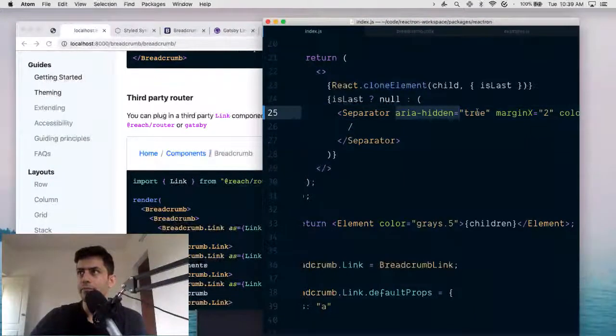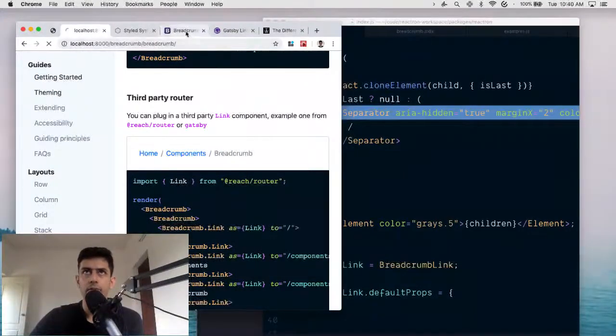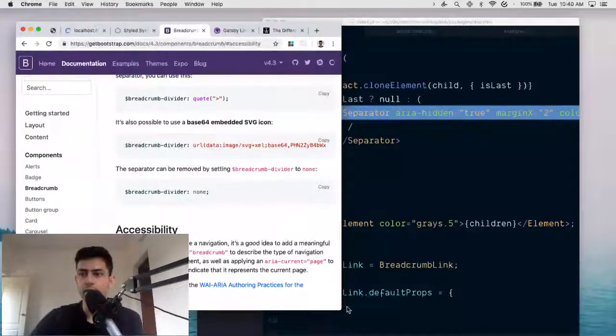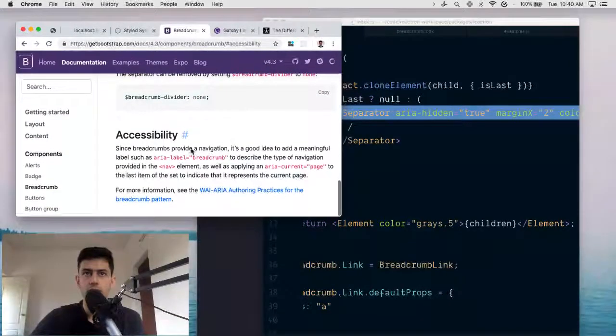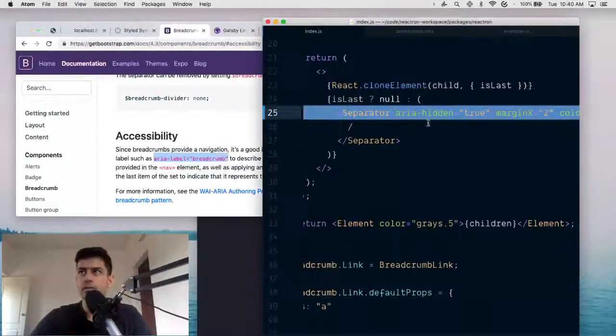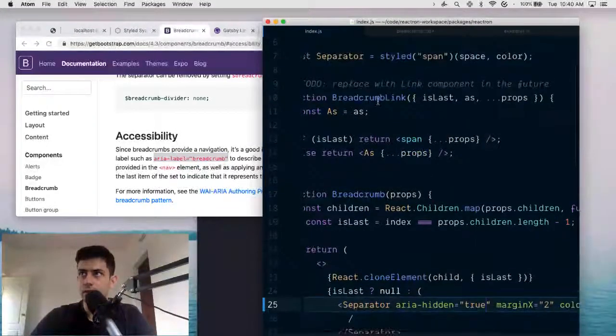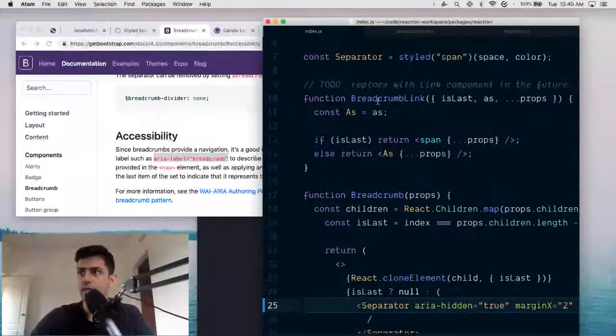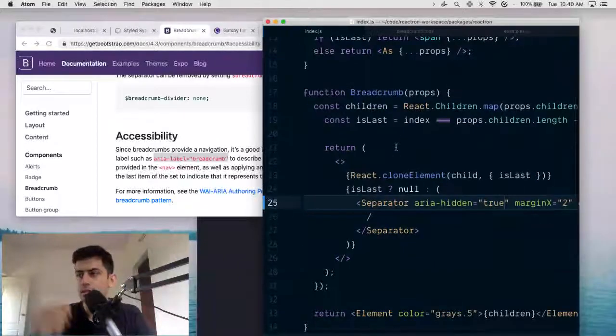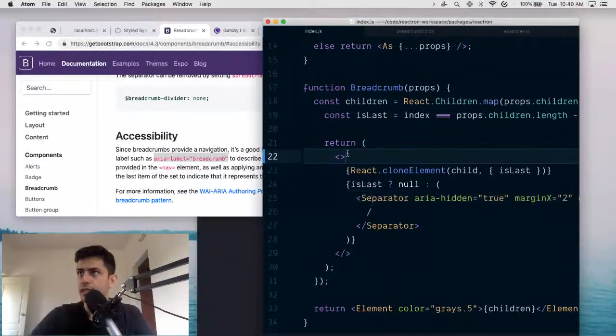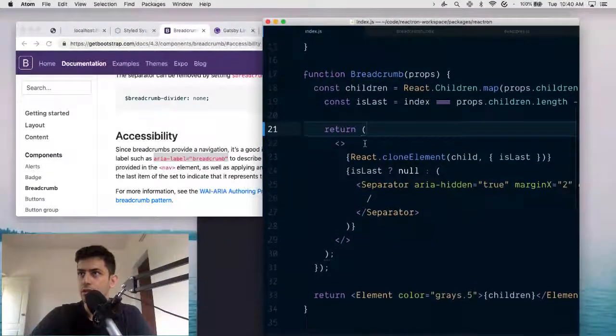So this is perfect. And now breadcrumbs also have their own accessibility role, I think. Let's see. So yep, they have an aria-label breadcrumb. This will tell the screen reader that you should tell the user that this is a breadcrumb. Where do we put it? Oh, we don't really have a parent for this, do we?